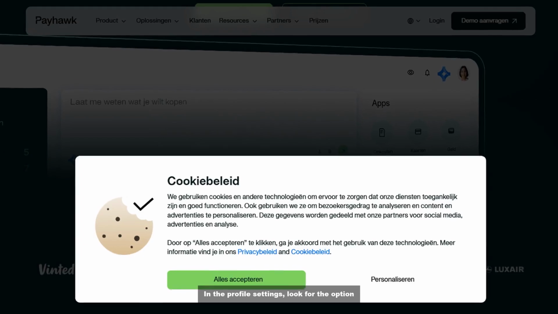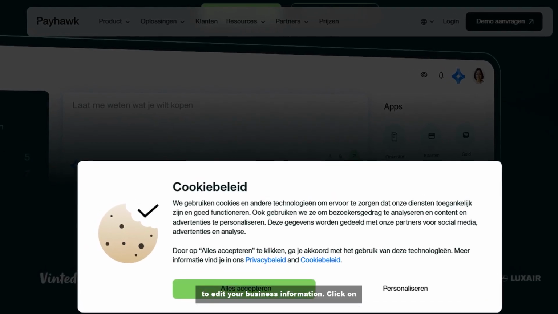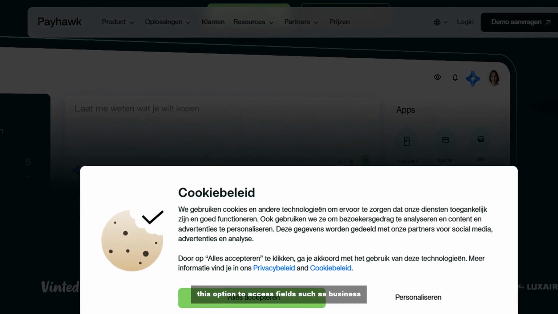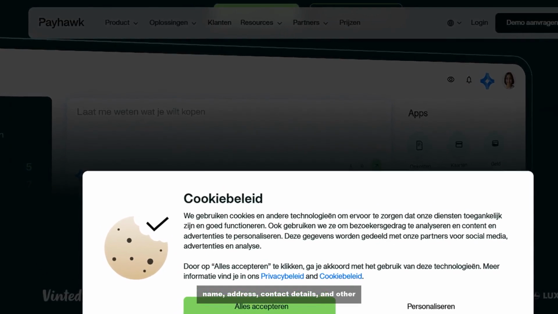In the Profile settings, look for the option to edit your business information. Click on this option to access fields such as business name, address, contact details, and other relevant information.